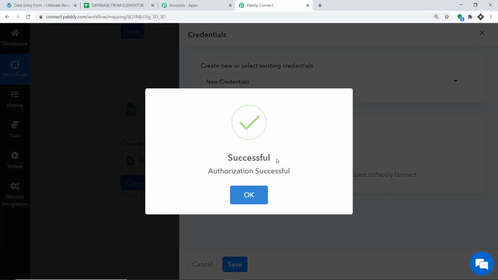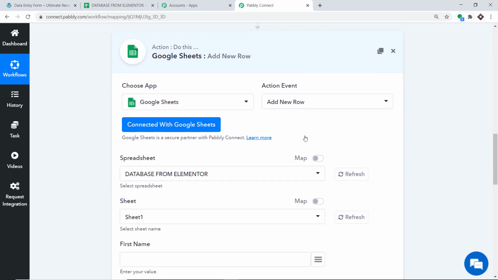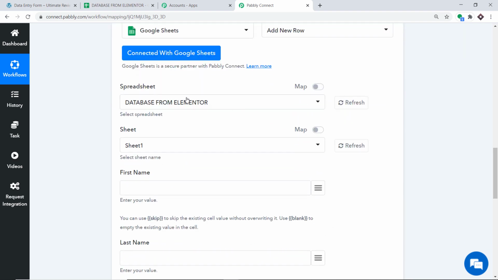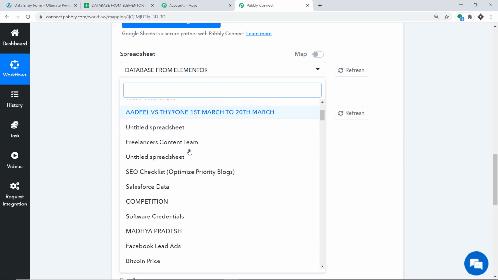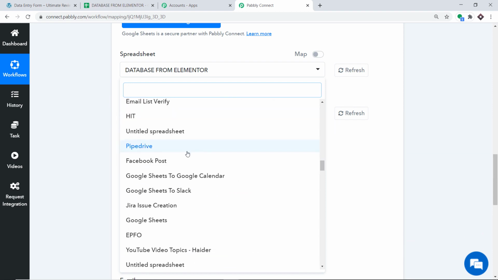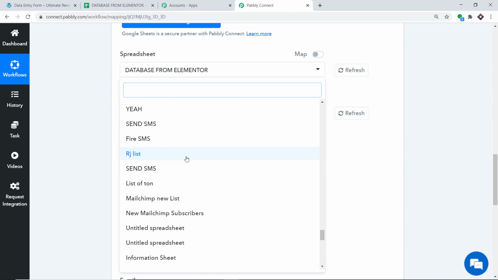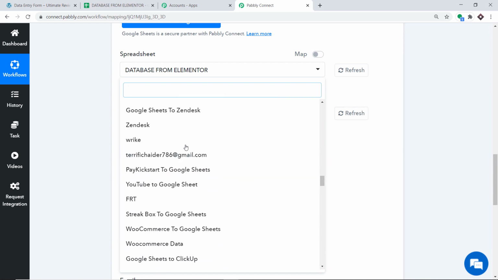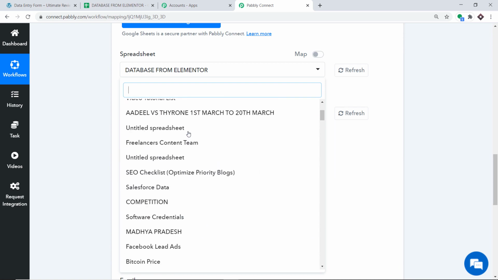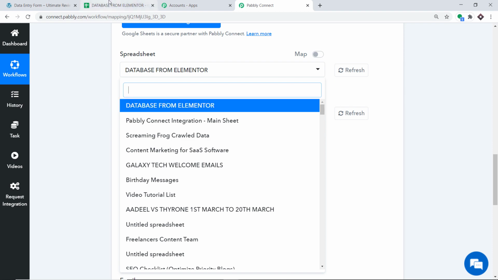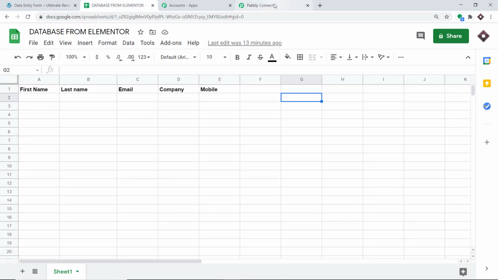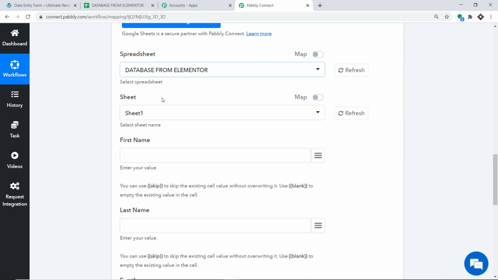Okay, so it is showing the authorization is successful. Just press OK. Okay, so as you can see in the spreadsheet, it is showing database from Elementor. And when we expand the list, we do have in the dropdown a ton of lists. So basically, these are all the spreadsheets that are present in my Google account, Gmail account. So I just want to select this particular Google Sheet because I want to insert all the data into this Google Sheet. Okay, database from Elementor. So I'm selecting this one.